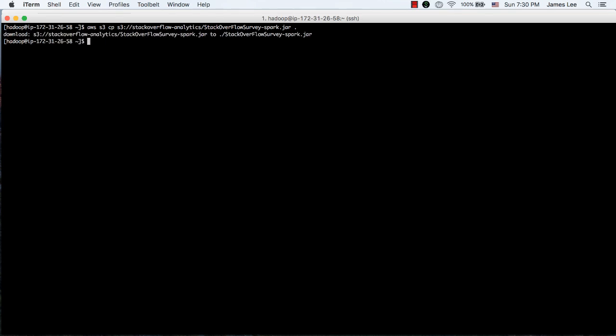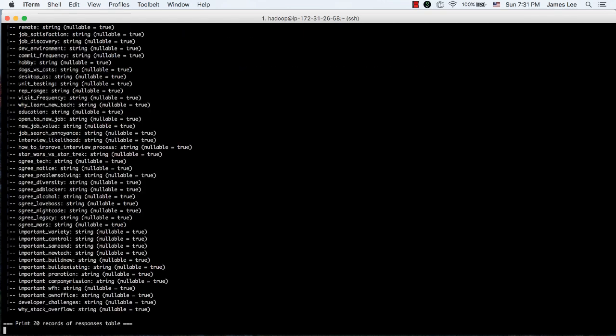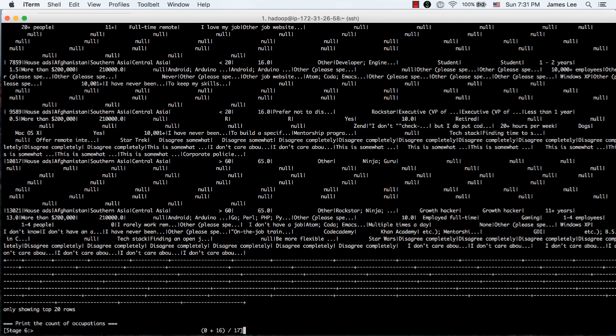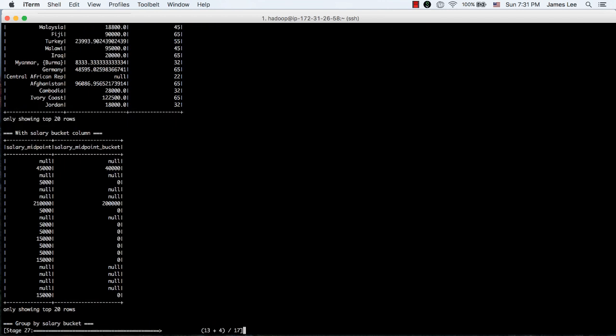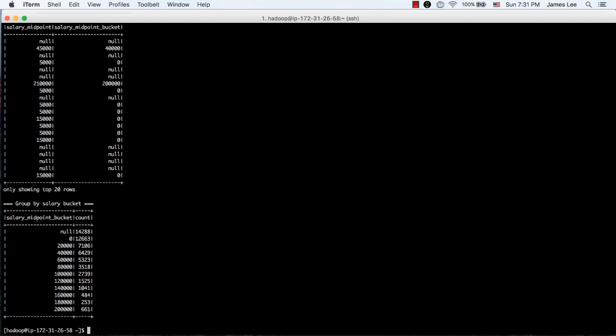After the jar file is downloaded, we can submit the jar file to the Spark EMR cluster. By default, the spark-submit script is included in the Linux path environment variable now. So we can just run spark-submit and put the jar file name as argument and hit Enter to run our Spark job. See, we get all the job outputs.